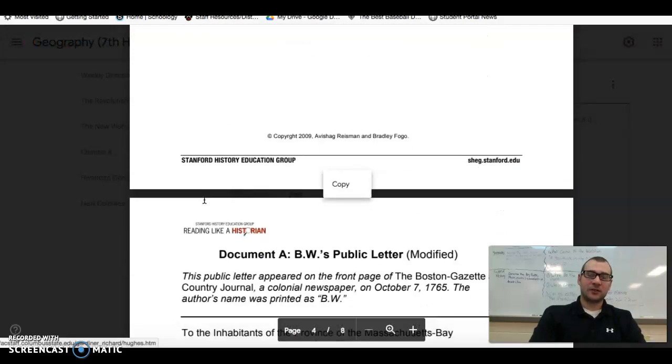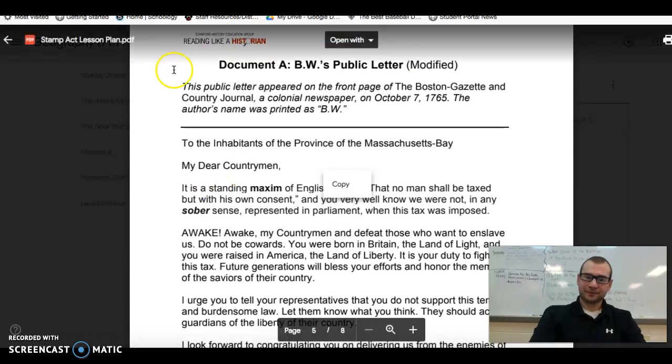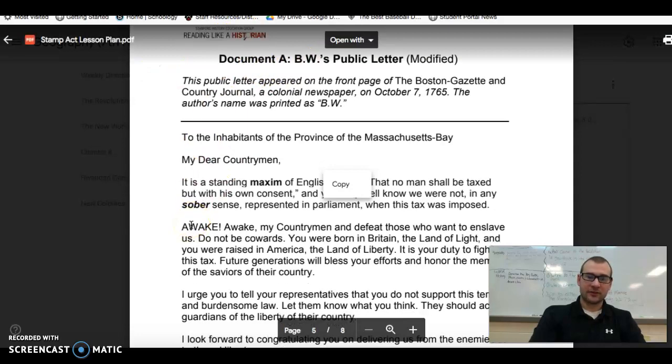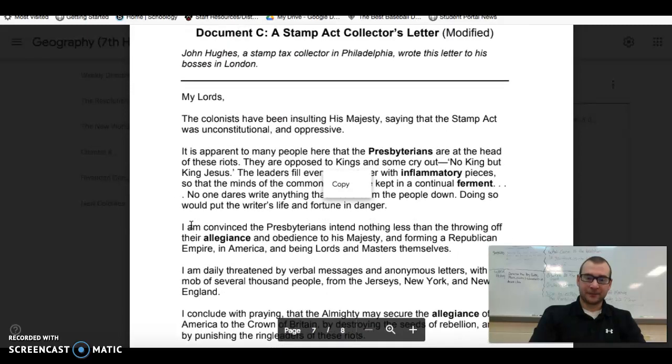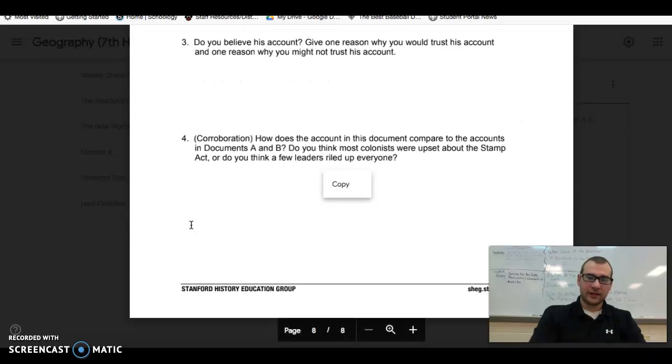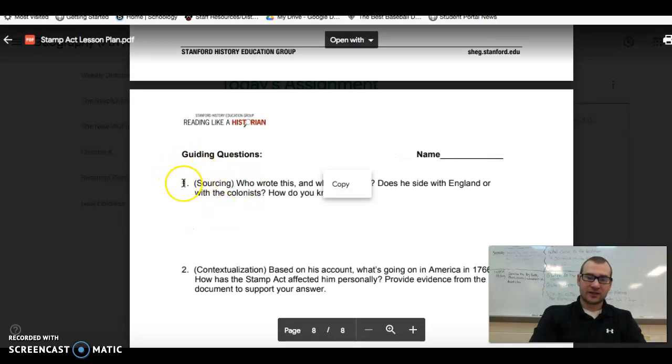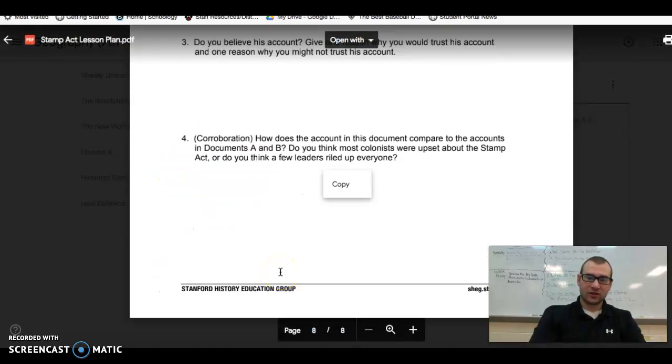The actual document stuff starts on page 5 here. And there's 3 documents you got to read through. So document A, document B, and document C. We scroll down here, and then you just got to answer these guided questions.